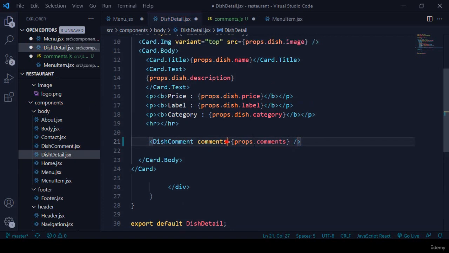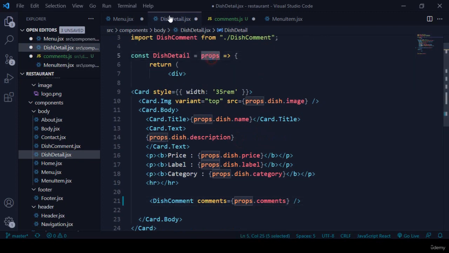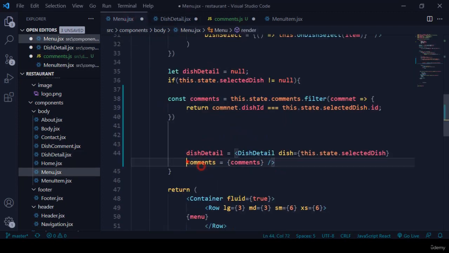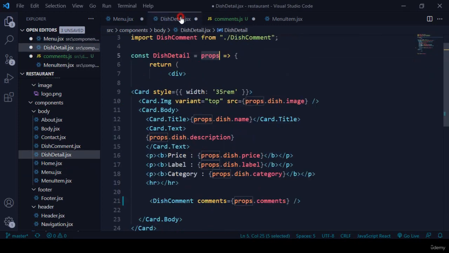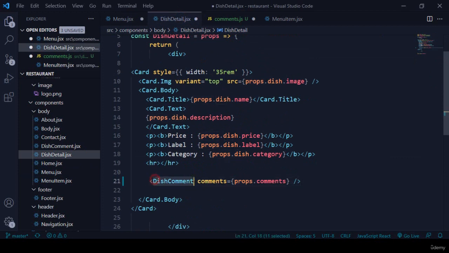Great. I hope friend it's very much clear to you, because here I have already got all of our props data. So from our menu, I pass that props data as comments, and that is our dish detail space. So into this dish detail space, our dish comment will be loaded, right? There is a comment component as a dish comment component. Here I simply pass this. Great. So friend, that's all. Our rest of this will be same.